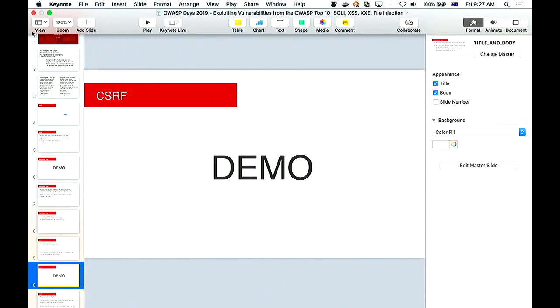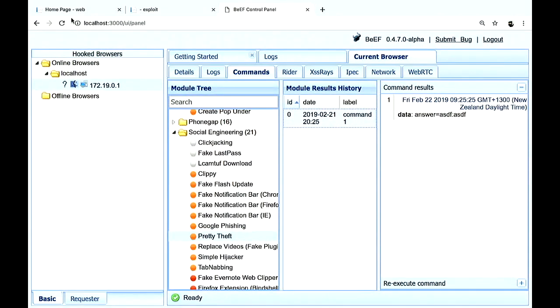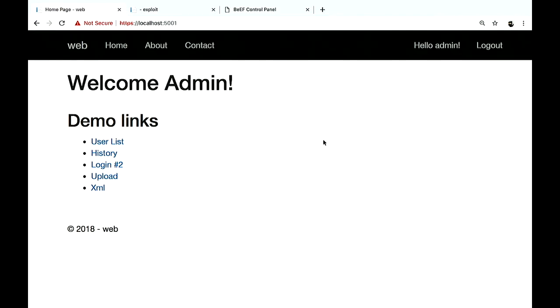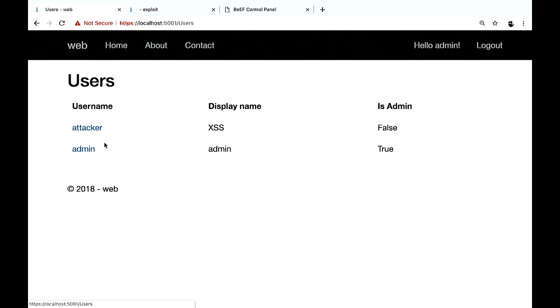So again, going back to our vulnerable application. User list. Okay, so we see we have two users of our site. We have our attacker, who is just a regular user, and we have our admin. And we're currently logged in as the admin.